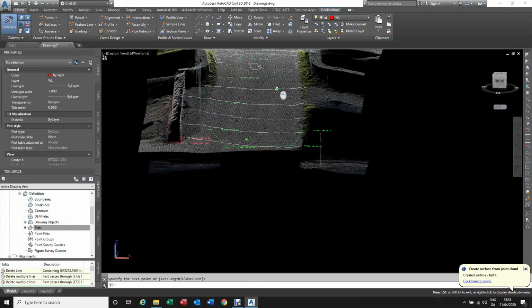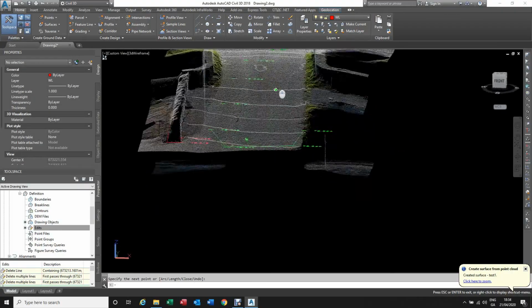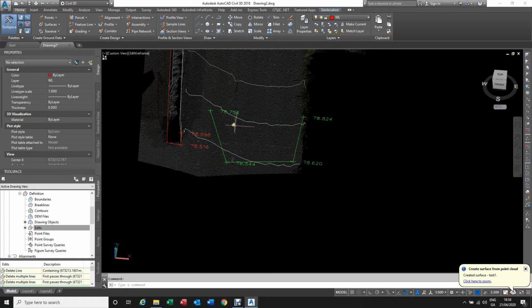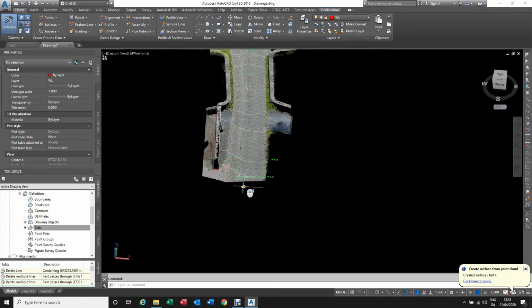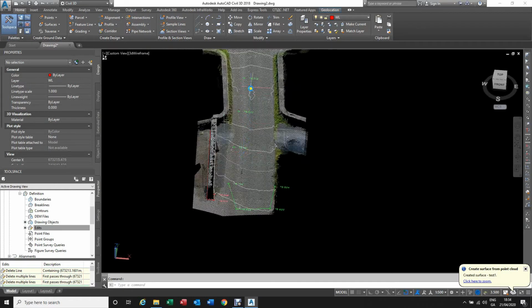Now you see we have the line. We have the line on the points, not on the surface. You can make a line just in 2D and project it up to the surface as well. I'll show you that option as well.